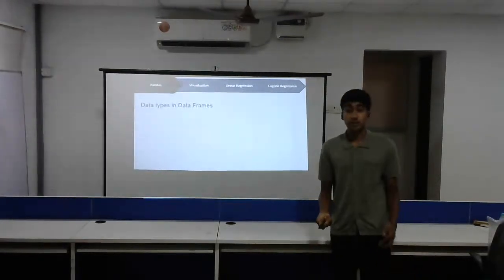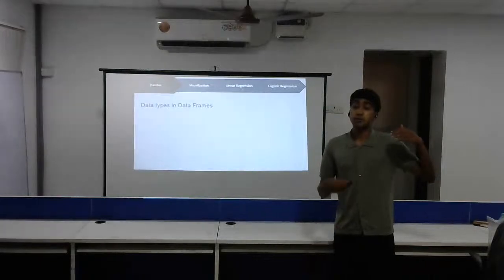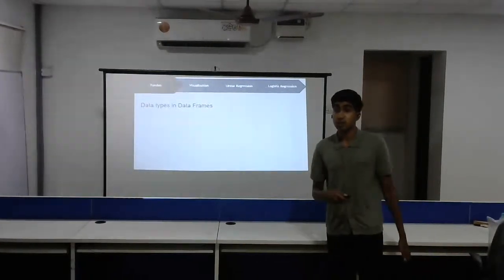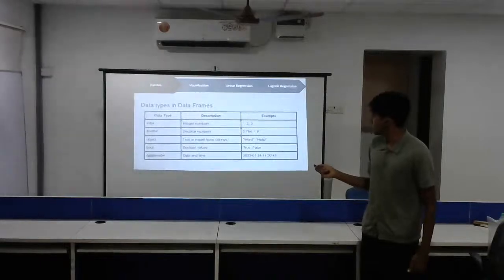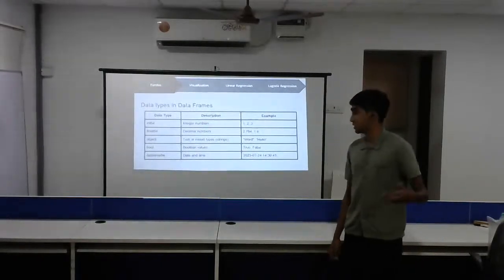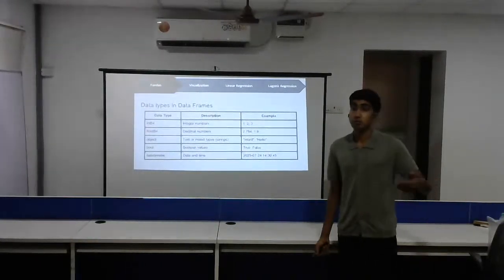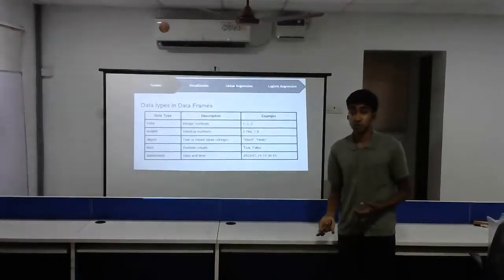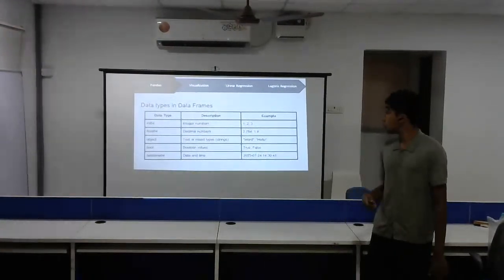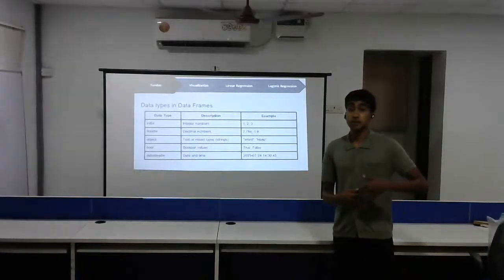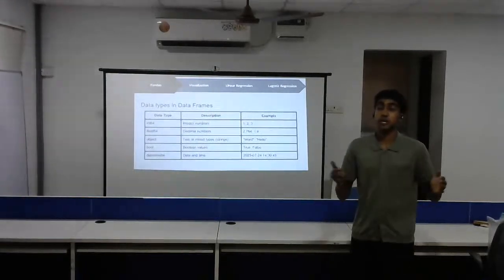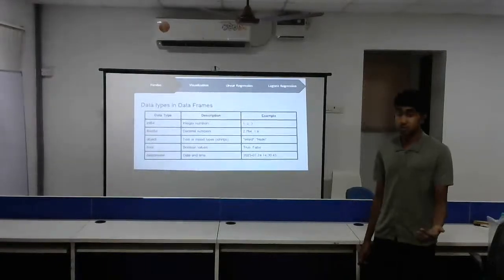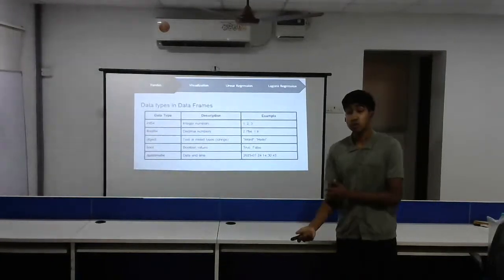In data frames, there are different types. There are some of the same types and some different types compared to regular Python. This is a chart showing it. There are integers, which are numbers with no decimal point. But then there are also floats, which are floating point numbers, which do have a decimal point. Then there are objects, which regular Python calls strings. These are called objects in data frames. And there are Boolean values, which are true and false.